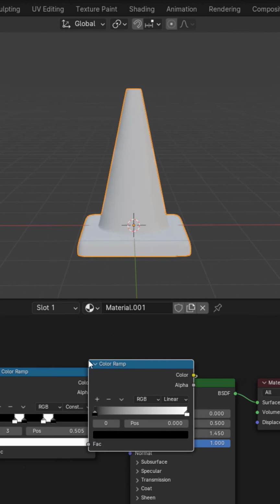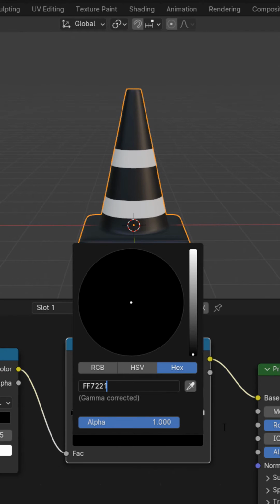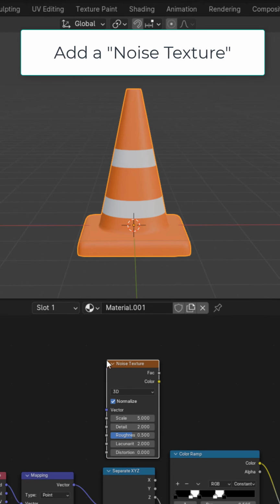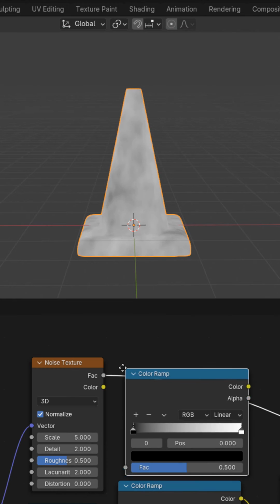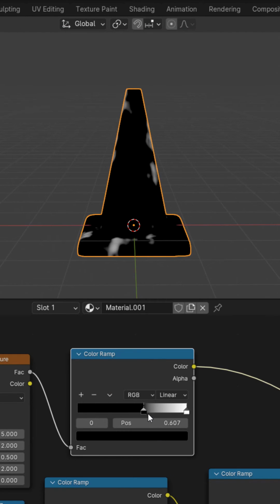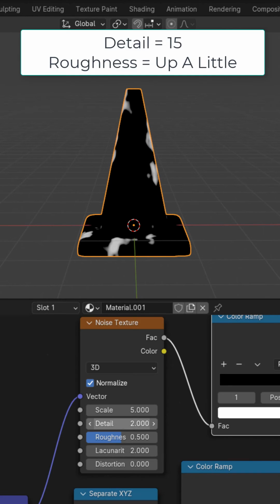Add another color ramp after this one, change the black color to an orange color. Add a noise texture, plug the vector into vector. Add a color ramp after the noise, bring the black slider up and the white slider down. On the noise, detail to 15 and roughness up a little bit.